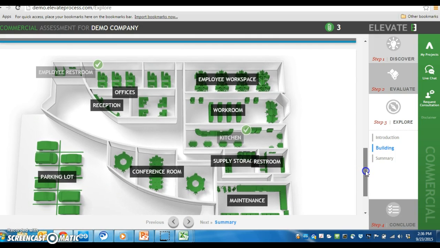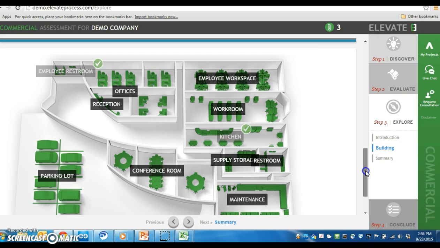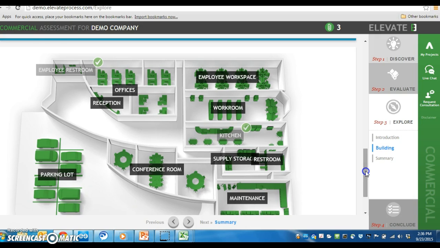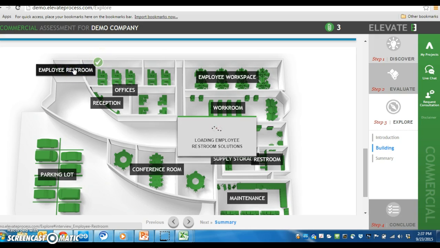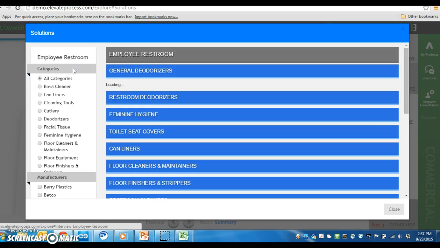Explore enables a customer to walk through a floor plan of their facility, as you see here, and view the product solutions that connect back into their business needs. This is also an area where users are able to become knowledgeable of new solutions, manufacturers, and product lines. So see here, if we go into the employee restroom, which has already been checked off as completed, they're able to see the products and the solutions that are available to them.